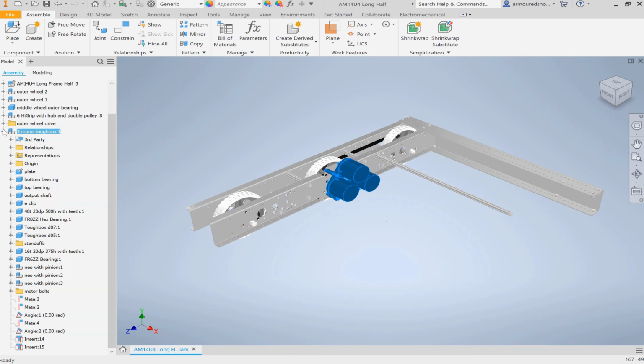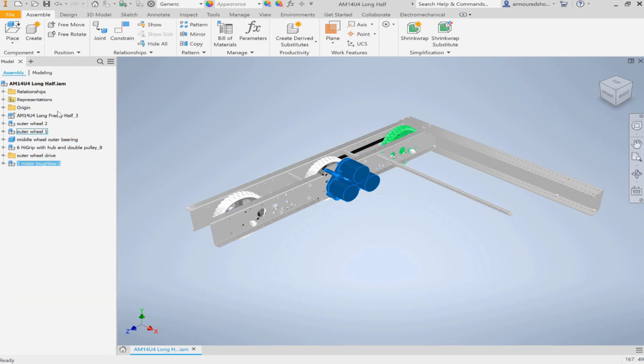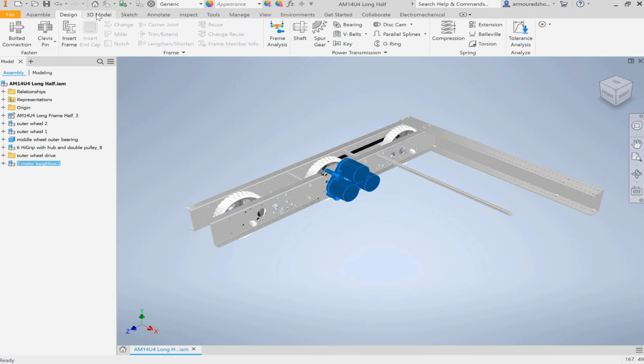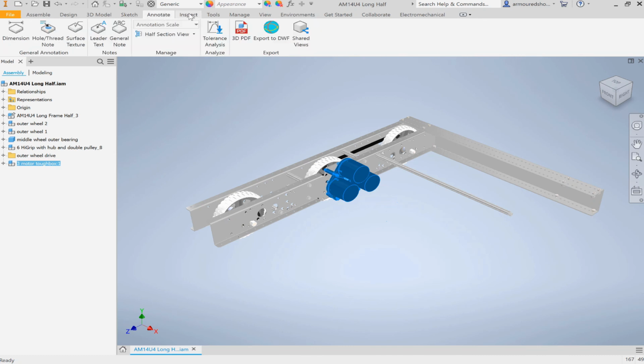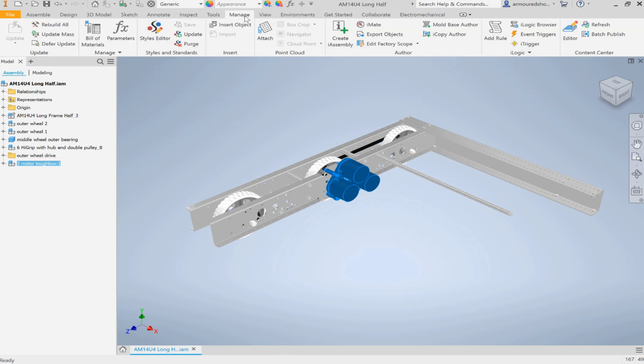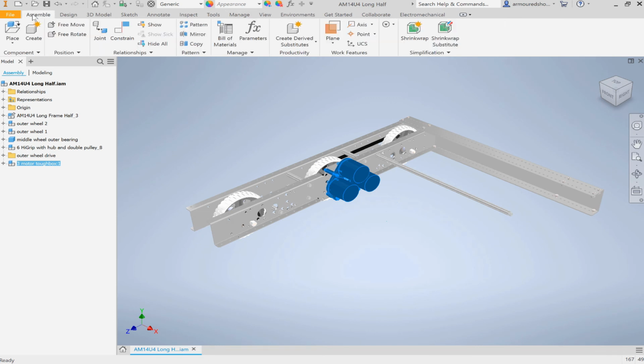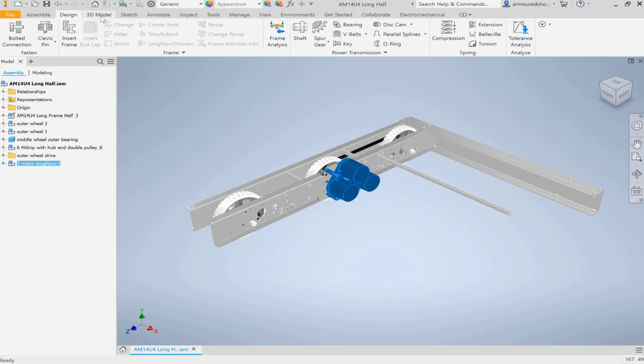Okay, so now for the last bit, we're going to go over the most complicated bit, which is all this stuff at the top of the screen. Basically, how I've broken this down is we have tabs, which are all of these. You can see we have the Assemble tab, Design tab, 3D Model, Sketch, Annotate, Inspect, Tools, and then a whole bunch of things: Manage, View, Environments, Get Started, Collaborate, and Electromechanical. The three main tabs you're going to be using: Assemble, a lot of the time. You won't use a whole lot of Design.